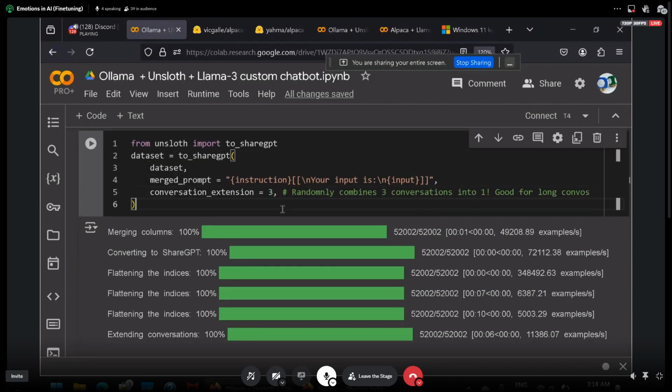You don't need to select 3. You can select 5 conversations, 10 conversations. This number can be tuned, so whatever you like, you can put in.